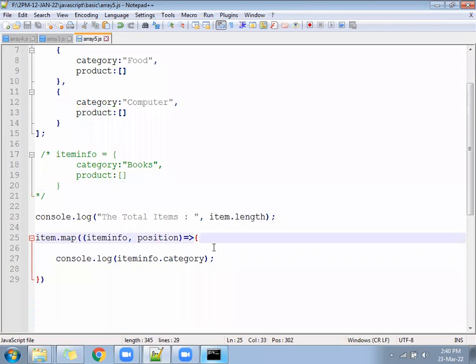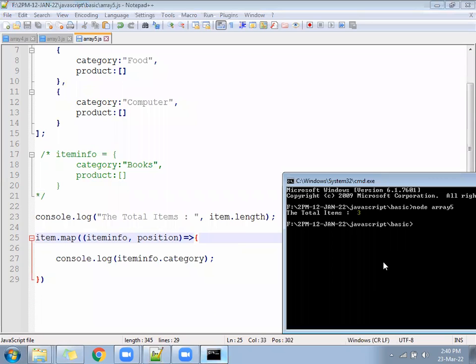Check now. Hope you are able to see the list of category. If I go here and run my page, already item length is 3. If I run here node space array5, it will give me all the list of category like book, food and computer.